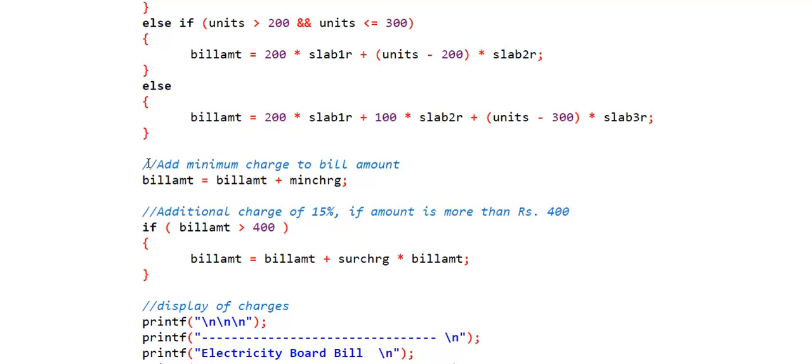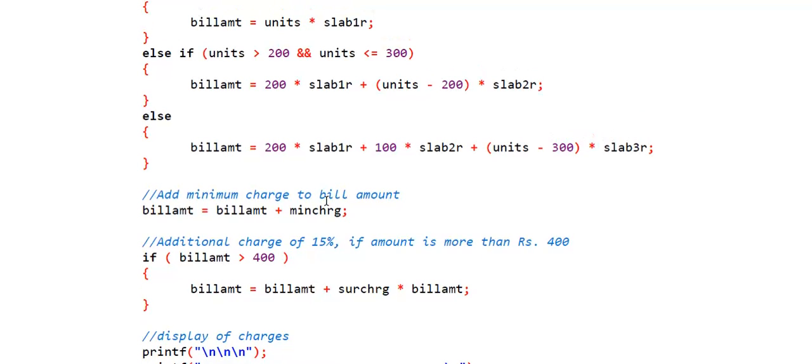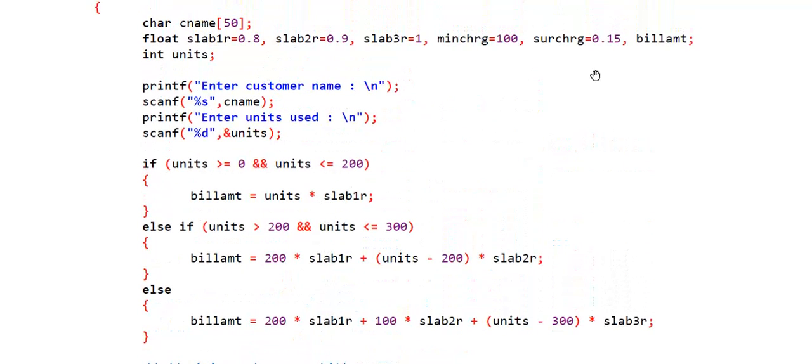When we say double forward slash, this is a comment. This comment is only for your information. This is not an executable statement. So I told you there is a minimum charge. How much is the minimum charge? 100 rupees. So whatever bill amount we calculated here, we have to add 100 rupees. If you see this minimum charge, we have initialized it in the declaration. Minimum charge is equal to 100.